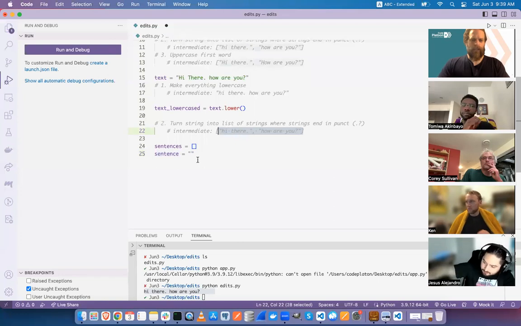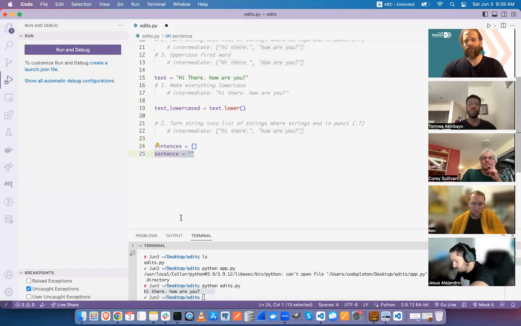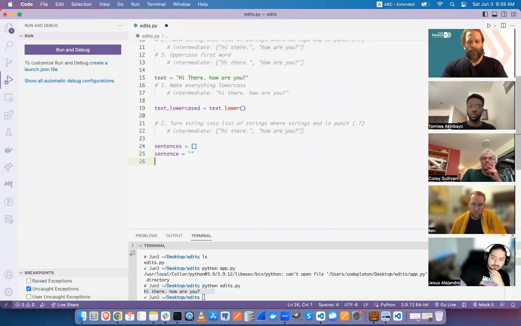Okay, so we have the beginnings of this. Our final result, at least for this step, is going to be a list of strings. So we have a list, and then we have our strings. Now what we have to do is somehow iterate over this and create sentences that we're then going to insert into this list.